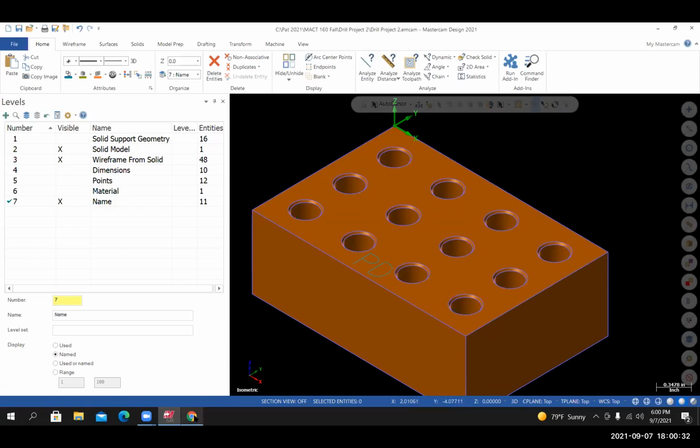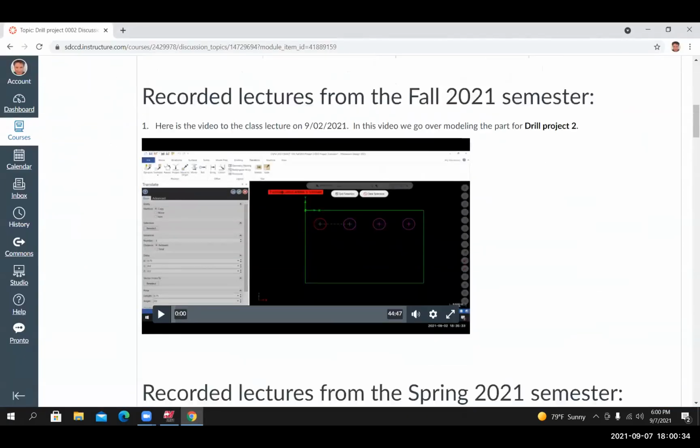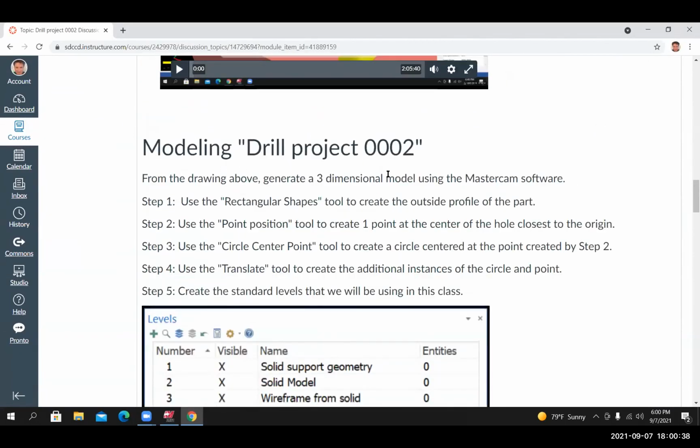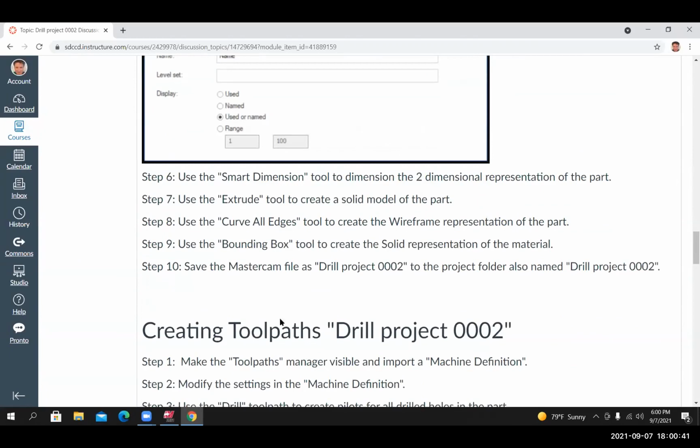So from here, I'm going to go back to the project page. You just get an idea of where we're at. So modeling drill project 2. And there's an additional step. The creating of the initials is not in this list. I'll go back in and I'll update it. So next time that step will be included in modeling the part.